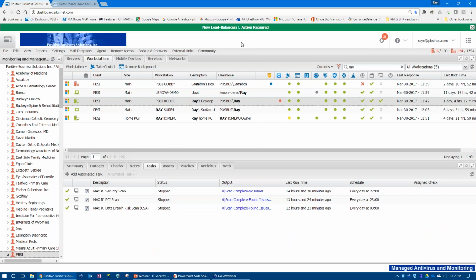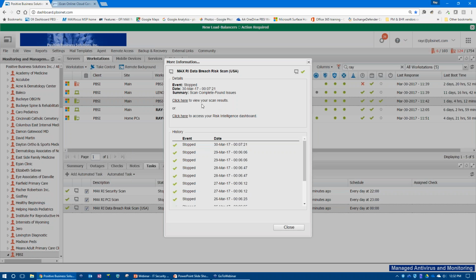For this discussion today, we're not looking big picture, we want to look at little picture. I want to find out what's going on with Ray's PC. So last night, as every night, a data breach scan was run at PBSI across all of our devices, and each reported back in with the current status of issues. So I can look at the PCI compliance or the security compliance, or what I'm going to do right now is the data breach scan that has been found.